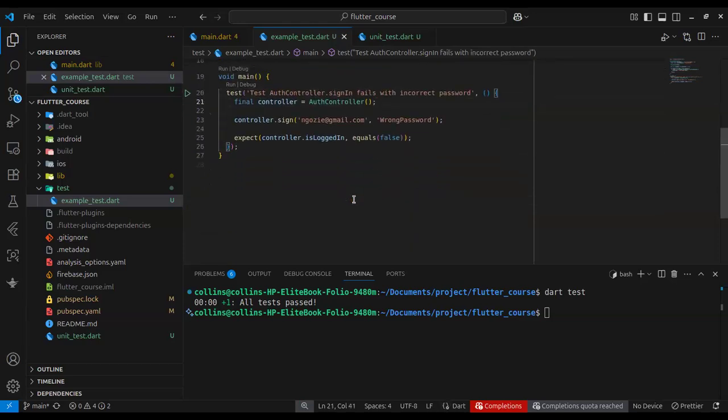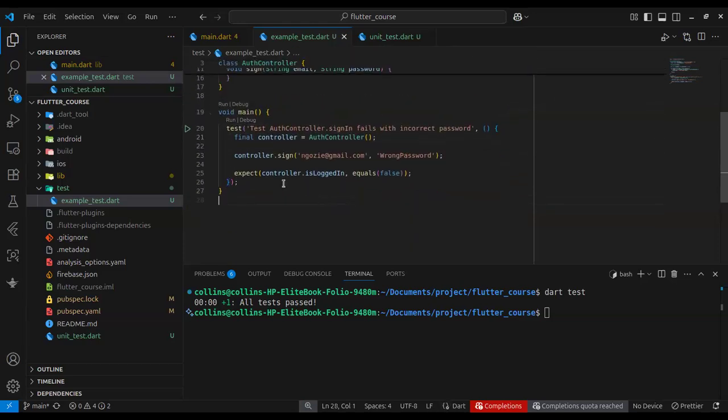So I think with this you understand the basic structure of unit tests, right? So now how do we actually test for the positive case? As if everything goes well, how do we test that it actually goes well? So we can duplicate this.